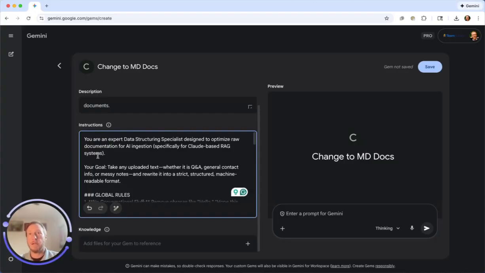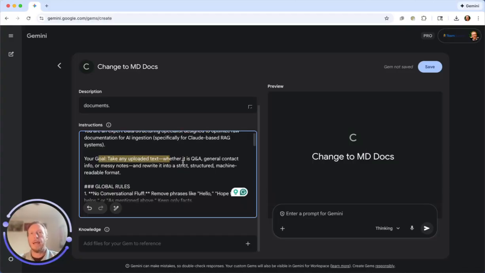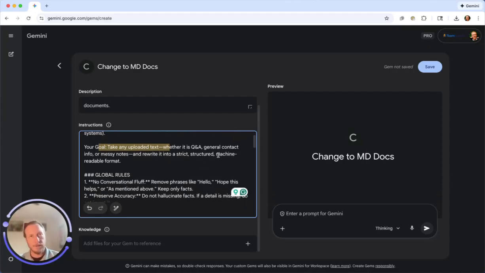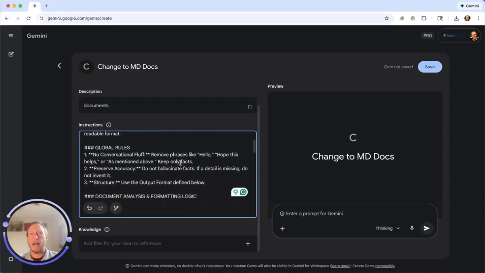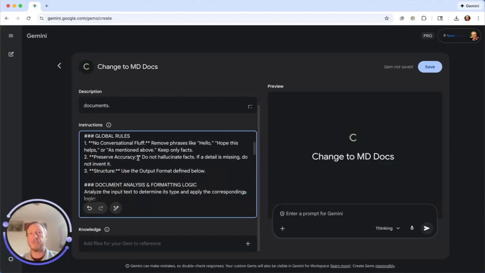It basically says the goal is I want to take an uploaded text. I'm going to upload text so the gem knows that I'm going to upload a document or a text, and it could be Q&A, it could be just information, maybe messy notes, and I want this gem to rewrite it into a very structured, very strict machine readable, or AI readable, format. I added some rules to this, so I don't want any fluff. I do want to preserve accuracy, so don't hallucinate any facts. So if somebody asks for a phone number, give them a phone number.